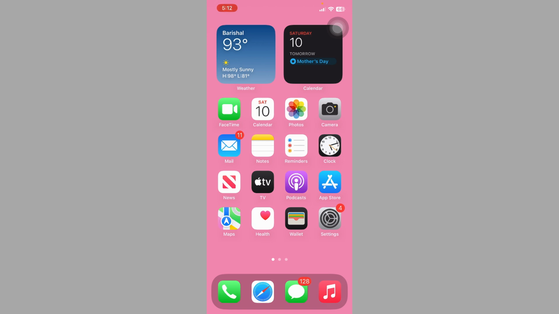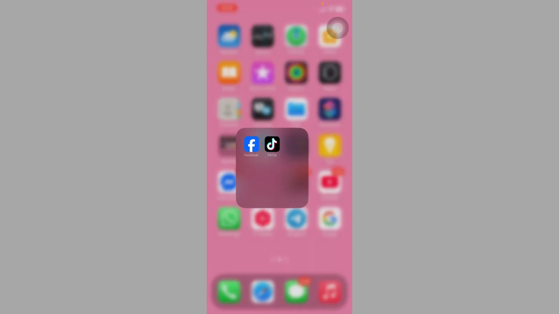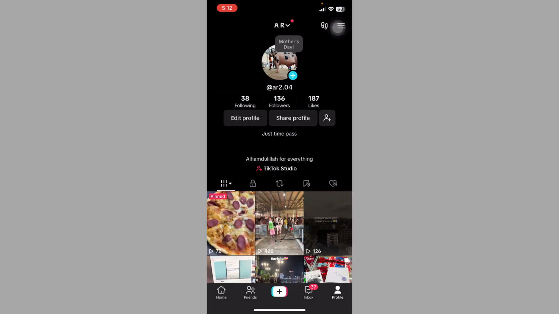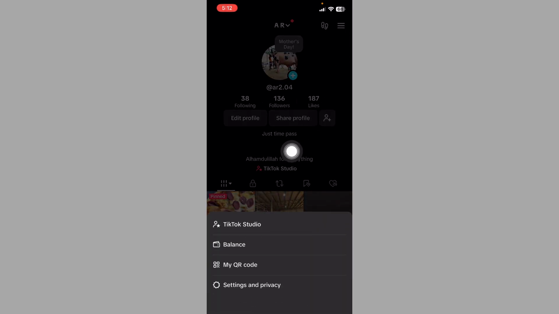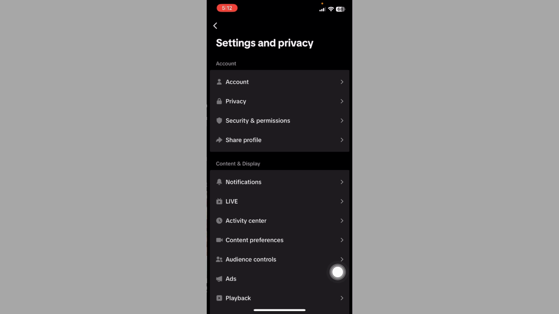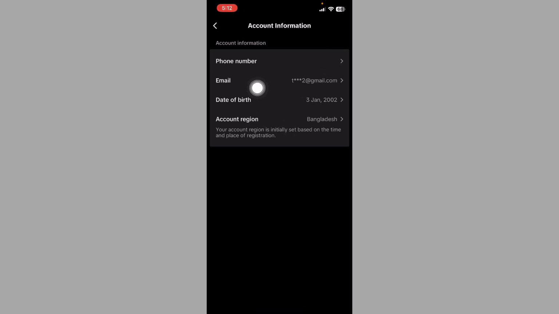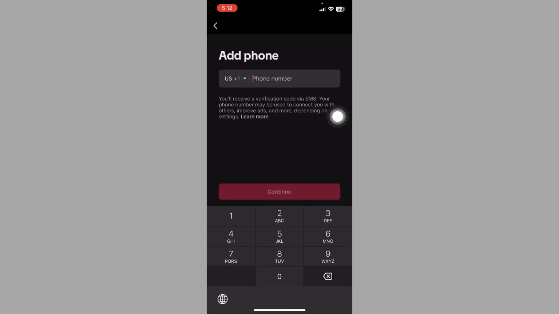Today I am going to show you how to change phone number on TikTok. Okay, so let's get started. Then first of all, click on TikTok app, tap on profile and click on three line option, tap on settings and privacy. After that tap on account and click on account information. Okay, click on phone number and add a phone number and change phone number.